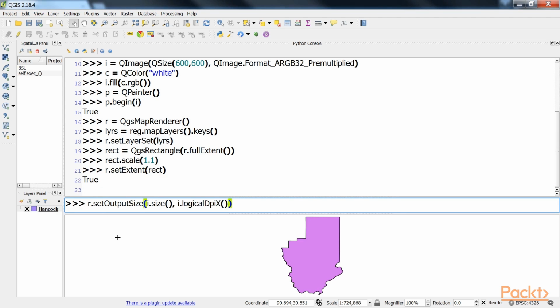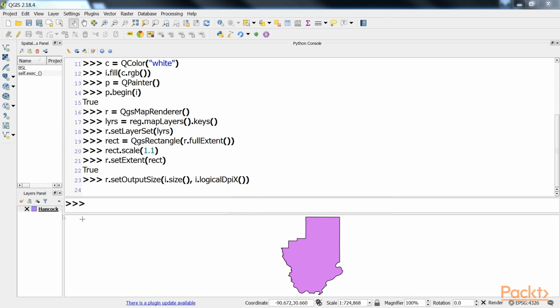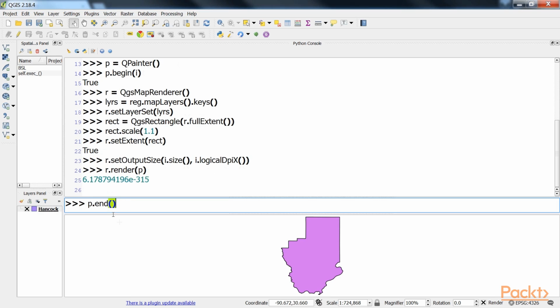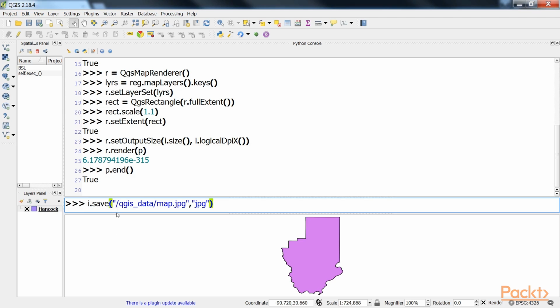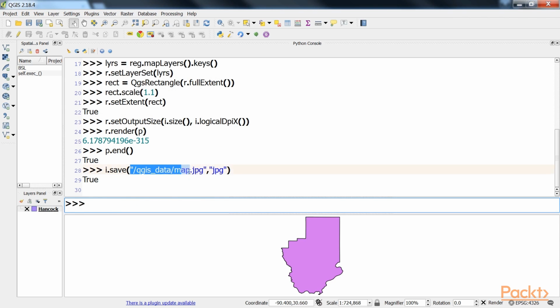Now we set the output size and resolution of the image. The resolution is automatically calculated. Once this is done, we can now render the map and finalize the image. Finally, we save the map image. This part of the code denotes the path of the map image.